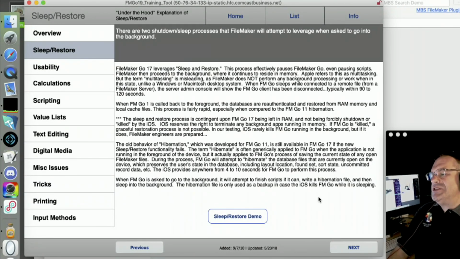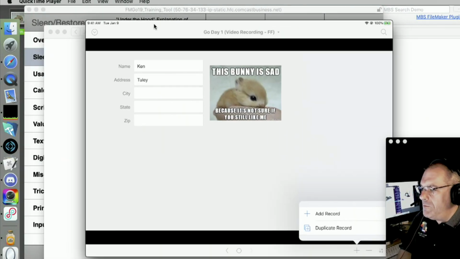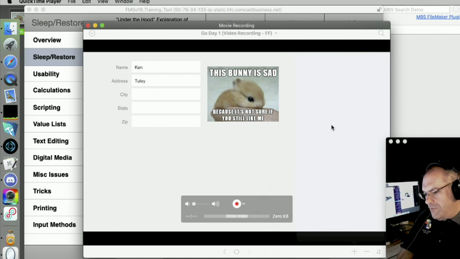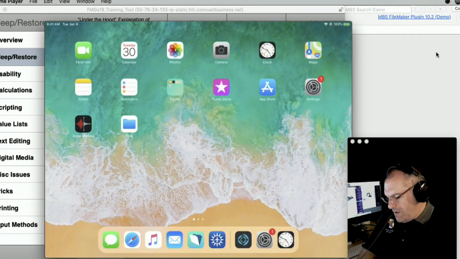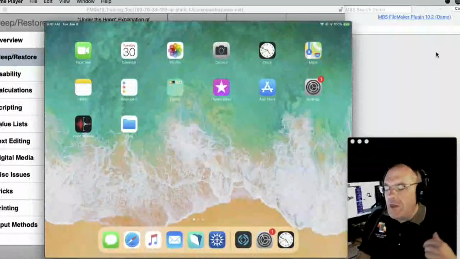There's the issue of sleep and restoration. It's a good one to talk about. In fact, going through this tool tomorrow is probably useful. But the idea is that if I'm over here in Go, and then suddenly I have to take a phone call, right? So I'm going to click out of here and go to the desktop and start screwing around, or check the weather or get driving directions or something.